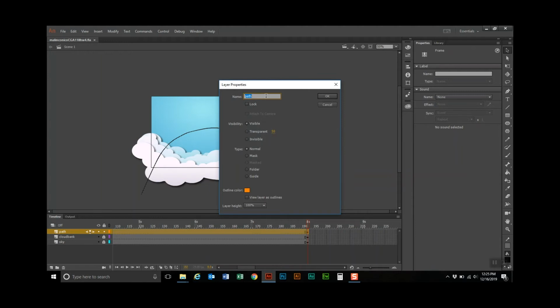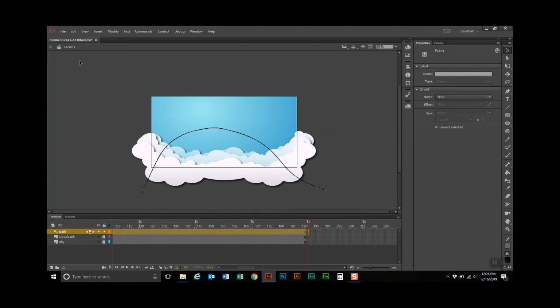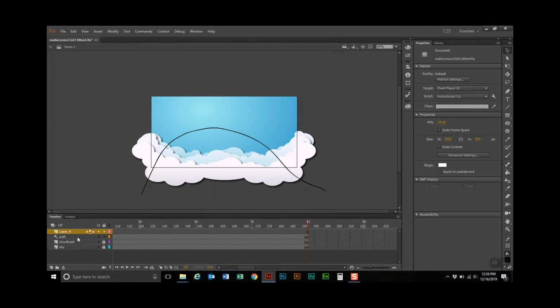In that, here's the name, here's the visibility. Currently we have it visible. And right now it says normal. Now what we want to do is make this a guide layer. So we're going to check right here where it says guide and we're going to hit OK. Now when that happens, you're going to notice that this path icon no longer looks like a little piece of paper. It looks almost like a T-square. So that's now been told it's a guide layer.